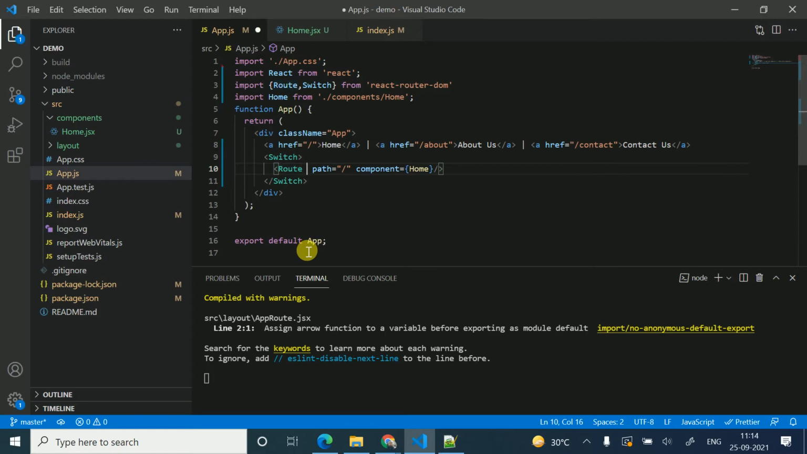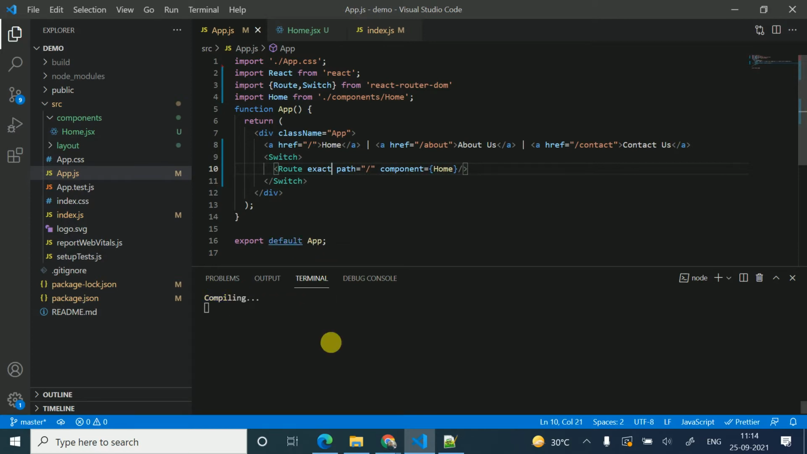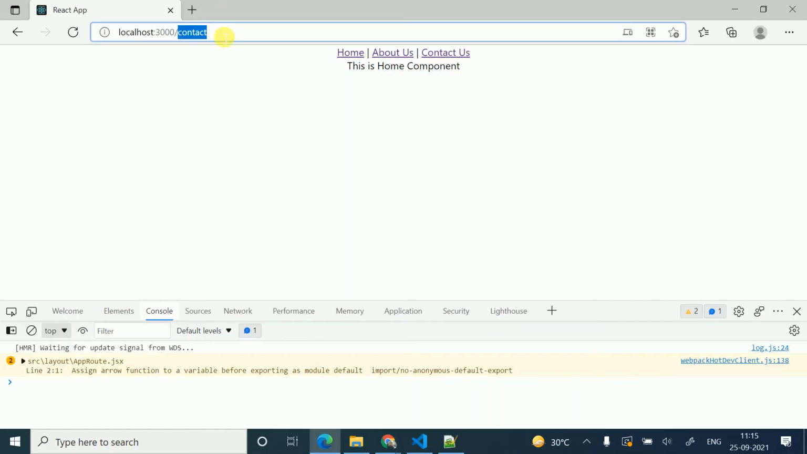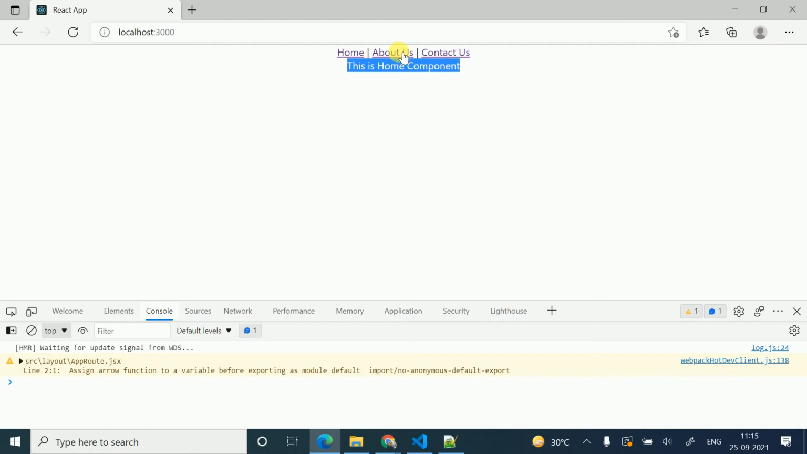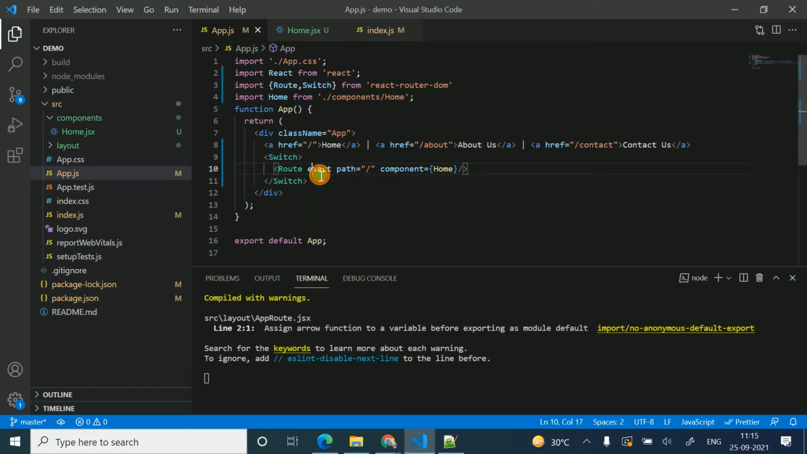We have an attribute here, a param for the route, like exact. Now this will work for the exact URL. When we click on the home, we will get this is home. When we click on the about us, this component will not load here. So exact is used for the exact match.